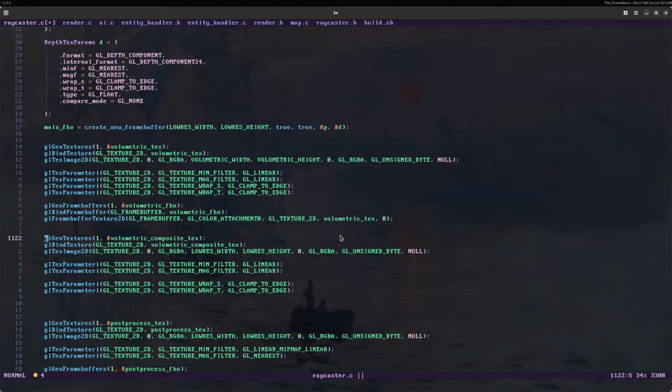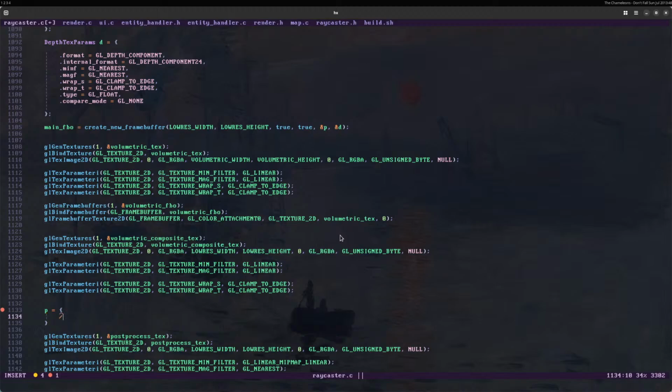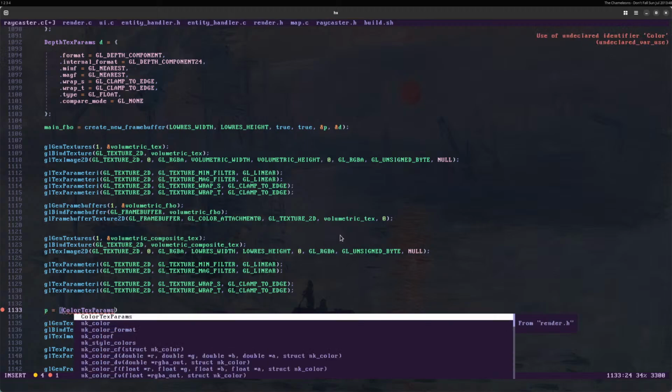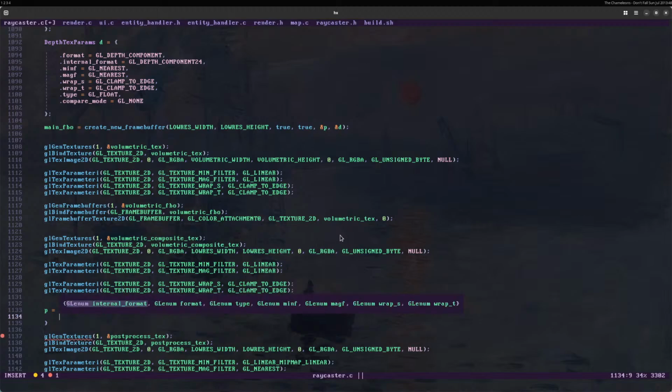Okay, so I was going to... Honestly, we can just keep on editing these. So P equals... can we do this even? Dude, don't make me... I guess this is fine. Oh wait, yeah, I can. I'm just being stupid. Color, text params. Yeah.